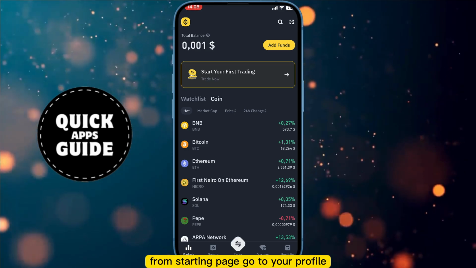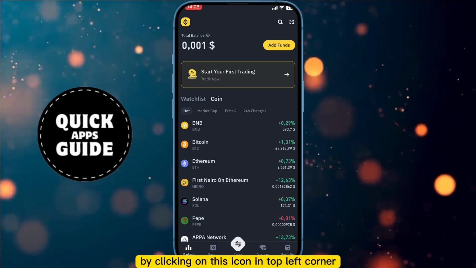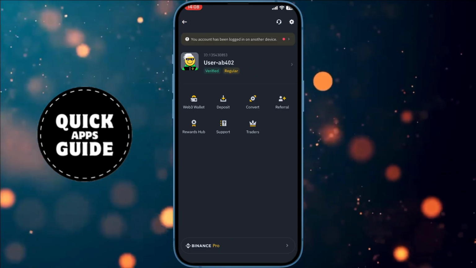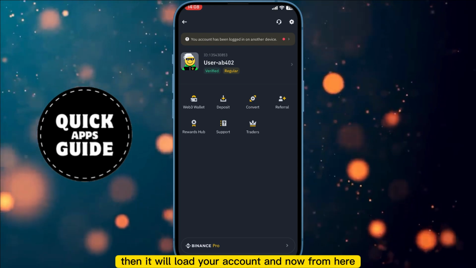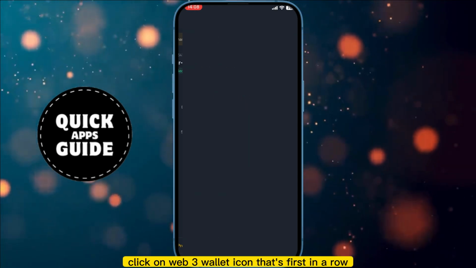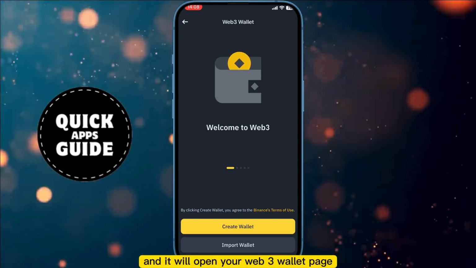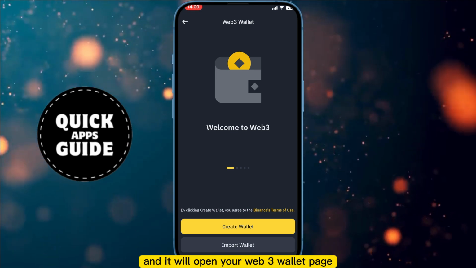From the starting page, go to your profile by clicking on this icon in the top left corner. Then it will load your account. Now from here, click on the Web3 wallet icon. That's first in a row. And it will open the Web3 wallet page.